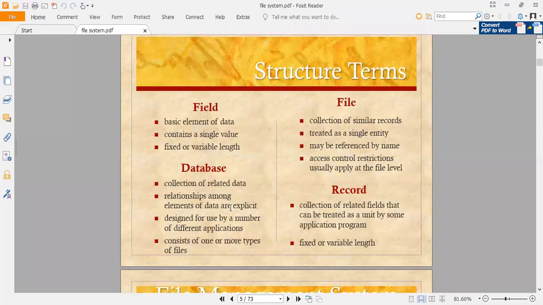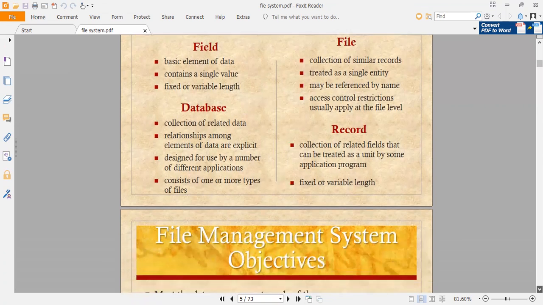So again, records can be of fixed or variable length. So a particular file can be maintained. The structure of a file basically consists of four parts: field, record, database, and file. So this is how we can maintain our information or data in the form of files.